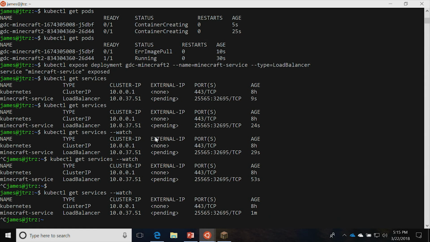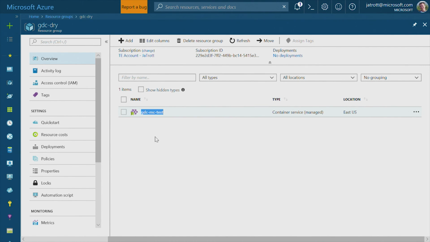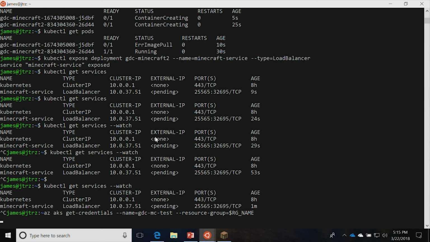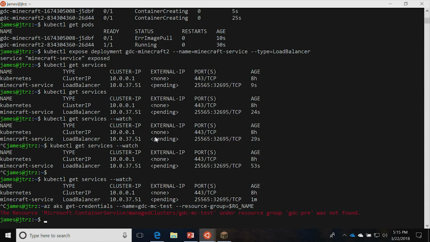And if you remember before, we were talking about kubectl get-credentials, AKS get-credentials. Yep, --name equals GDC-MC-test --resource-group equals $RG_name, because it's all inside the same resource group. It's not GDC-P. We just got out of that. It's GDC-dry from my dry run.